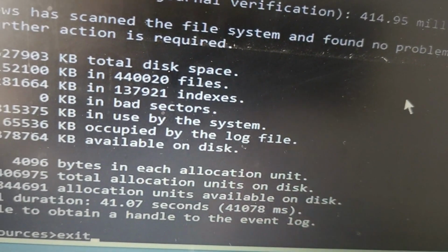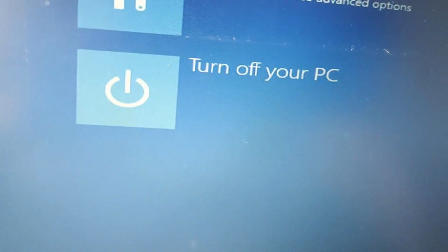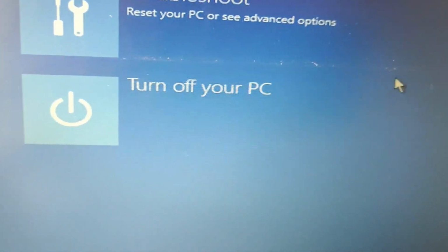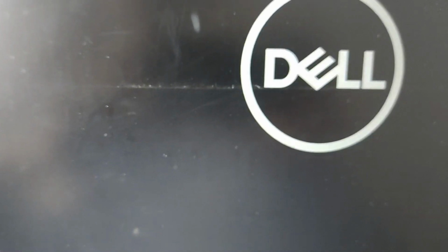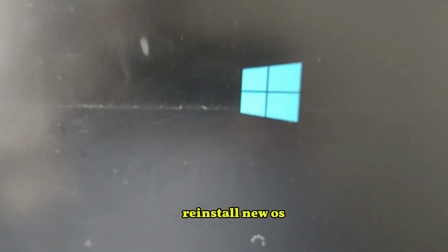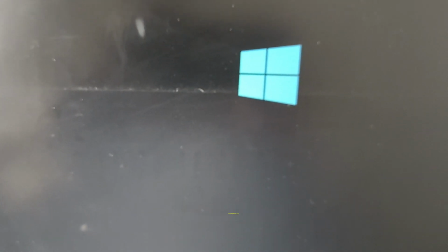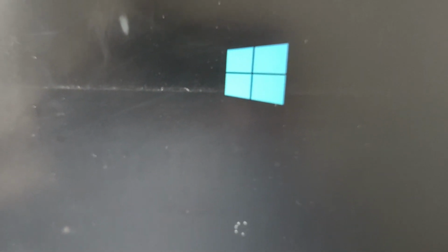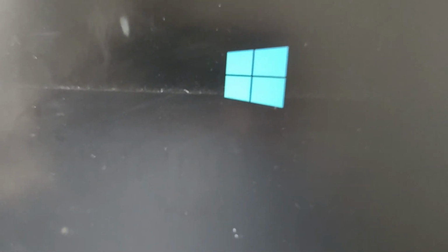Now type exit, then press enter, then click continue. This solution should fix your problem. If not fixed, then you have to reinstall a new OS on your hard disk drive. After installing the OS, if the same problem occurs, then you have to change your hard disk and replace it with another hard disk, and the problem will be solved, guys.